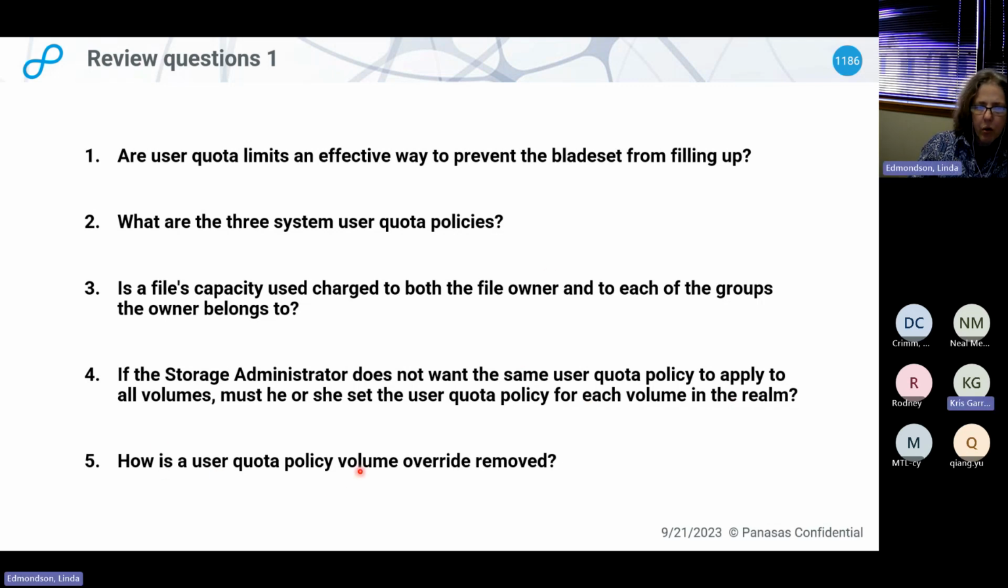How is a user quota policy volume override removed? I feel like this is a trick question. You go remove it. No, there's no delete. Do you set it to inherited? That's right. You set it to inherited. Okay. Not a trick question.